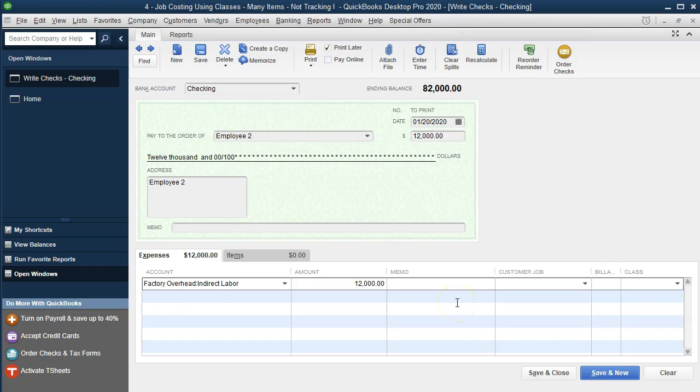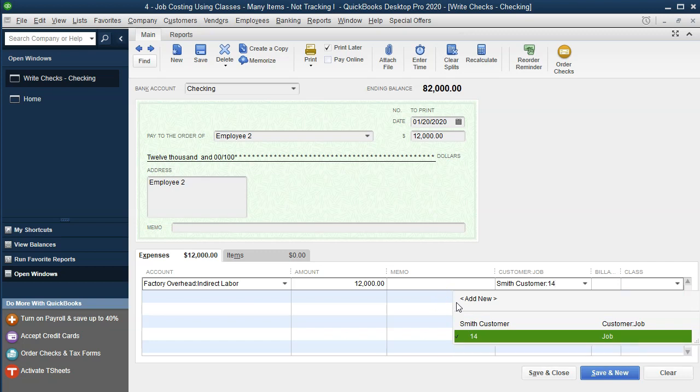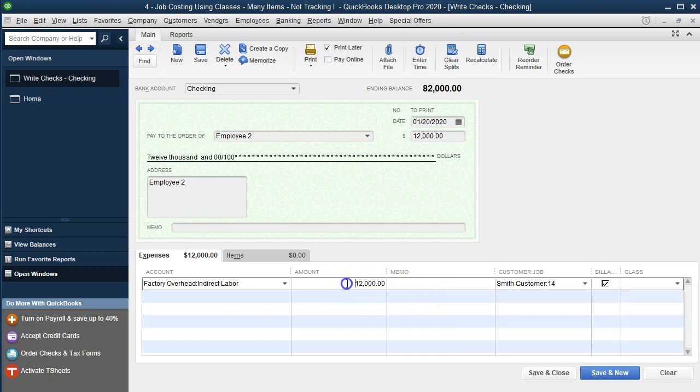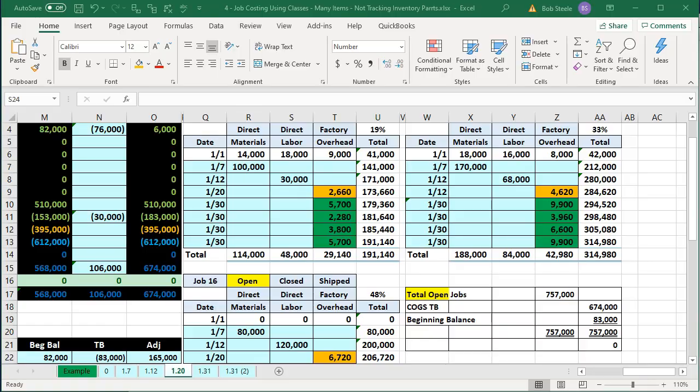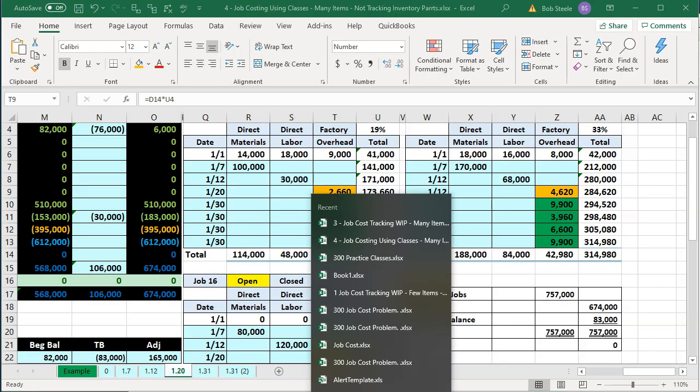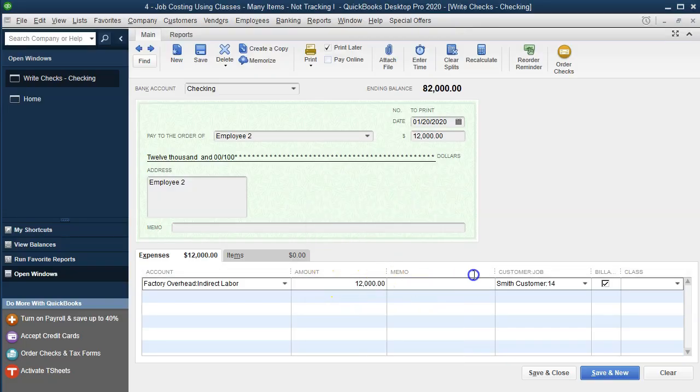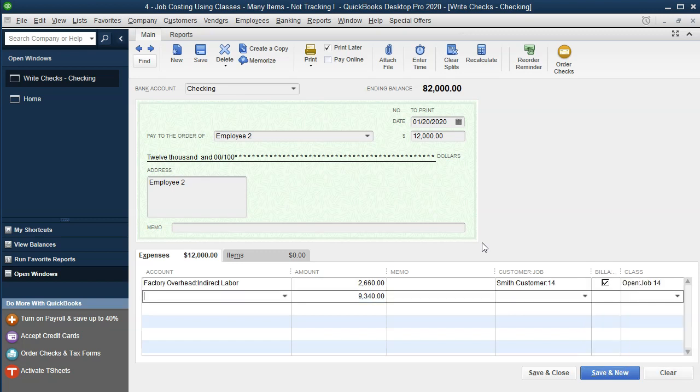And I'm going to put this in job number 14. And it's not the full 12,000. Job number 14 has 2660, this number. So we applied out that amount there. So this should be 2660, job number 14 and 14 here. And then we're going to do the same thing here.